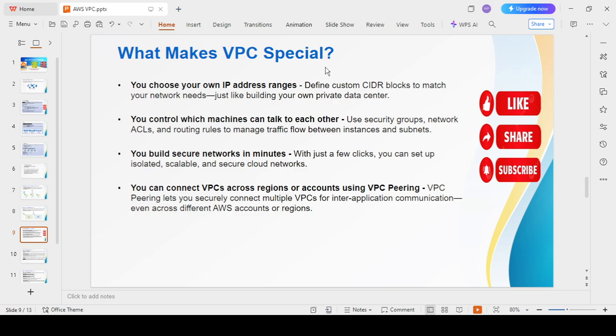And what makes VPC special? That, as we discussed, you choose your own IP address range. So when you create a VPC, you need to select your custom CIDR range to create your network. As per your requirement, how many IP addresses you need, you can create your VPC.